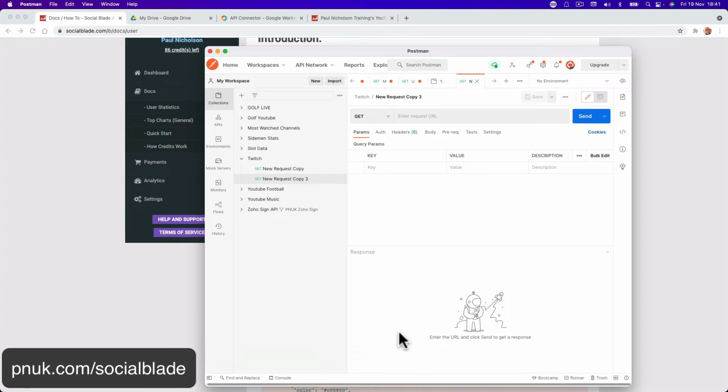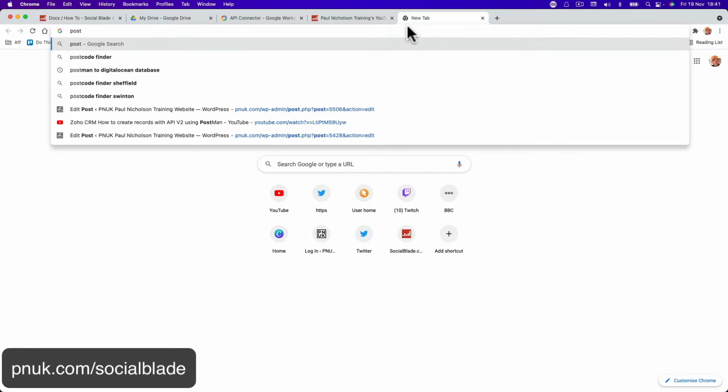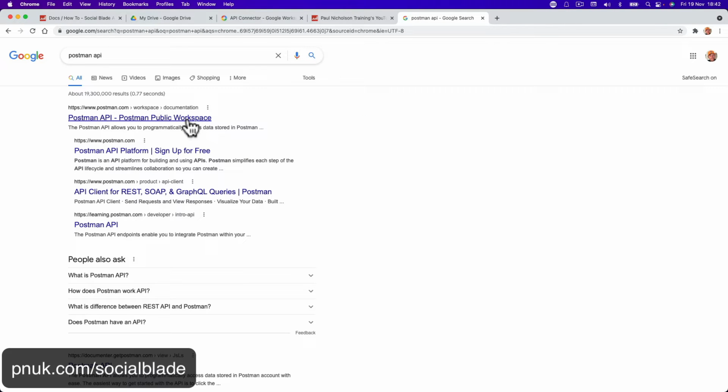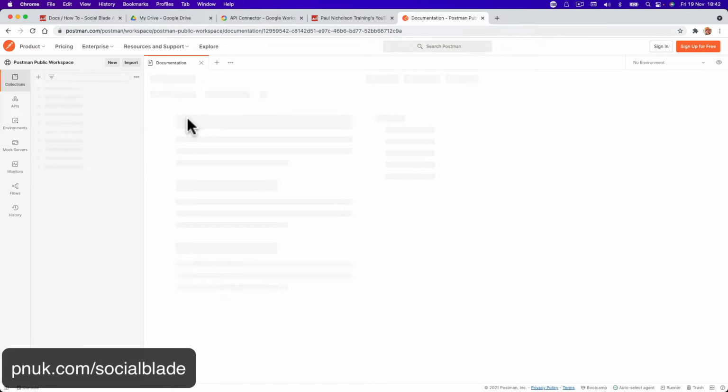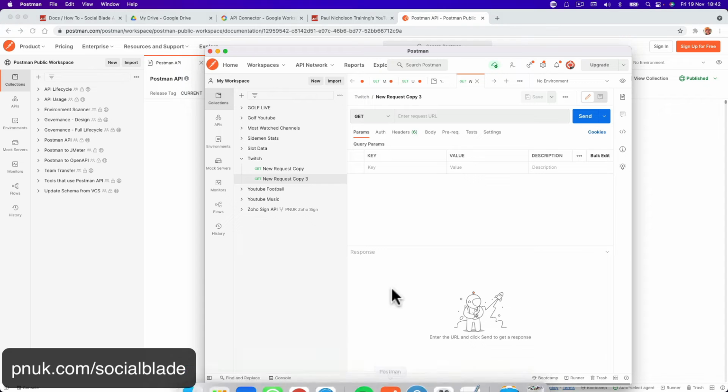Now I use a program called Postman to call APIs. It's free to use. If you Google it, I think it's postman.io? Is it postman.io? Let's go Postman API. I don't know, but it's just postman.com, right? You can download it here. It's 100% free to use. You can actually do it straight from the website. But this platform is what I'm going to test the API on, right, before I use it anywhere else.